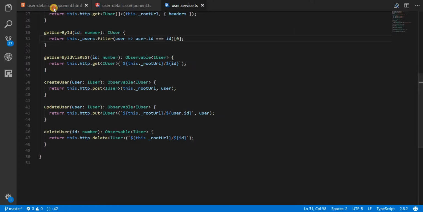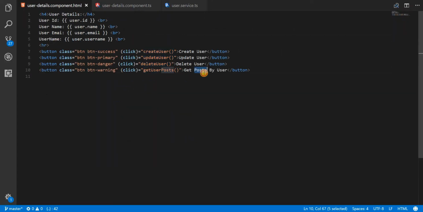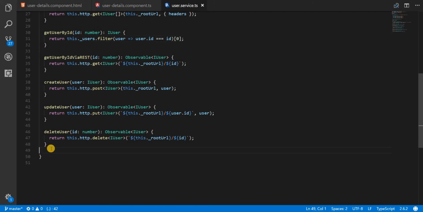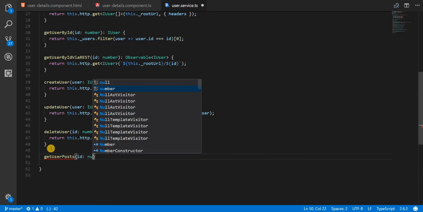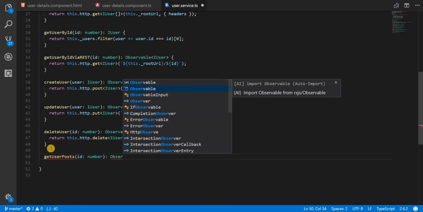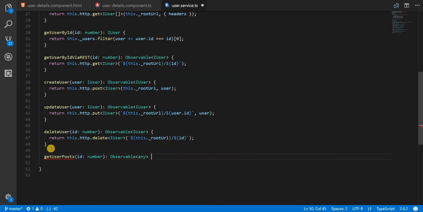So I have already implemented the get post by user button here. Let's implement a method that is going to get all those posts for us. So getUserPosts is going to be the name of this method that will take a number as an argument, which would be the ID, and then in this case it will return to us an observable. I'm not really adding an interface for the posts here, so I'll specify this as any.